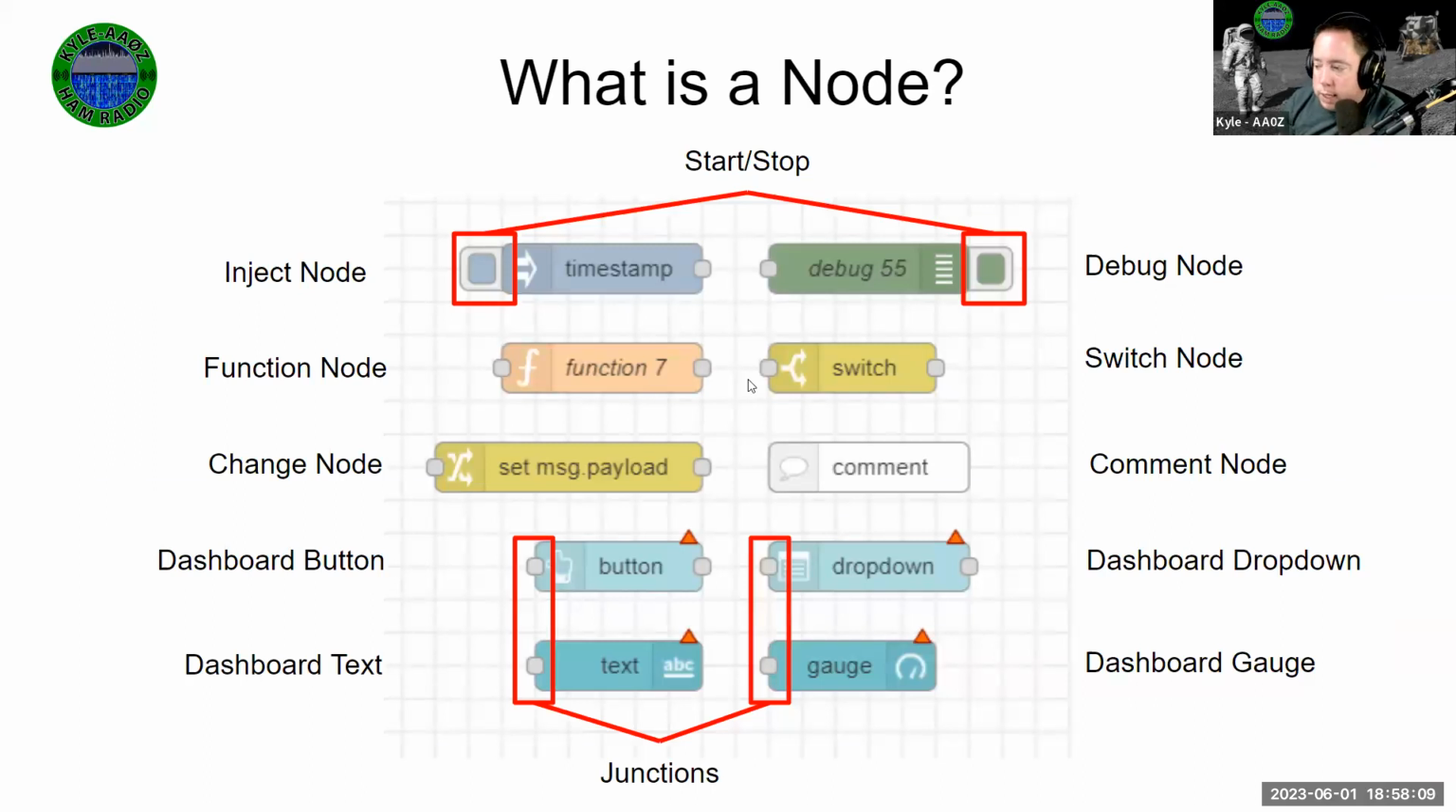So let's talk about what a node is. These are nodes. You have different types of nodes that you can pick from your palette to put into your workspace. Most common is a timestamp node. You can see these little nubs on the debug and the timestamp; those are basically start and stop. But you can take a timestamp and say, I want you to inject or start this flow every 3 seconds, and it will automatically go every 3 seconds.